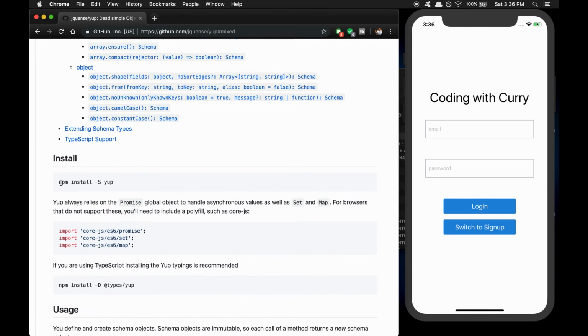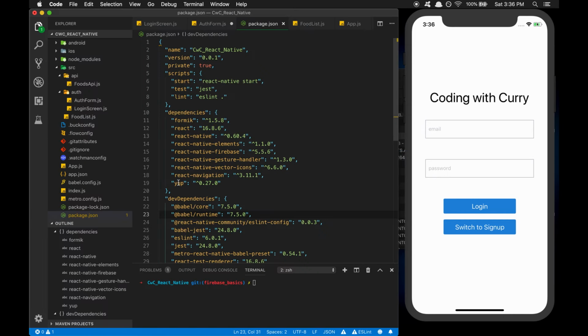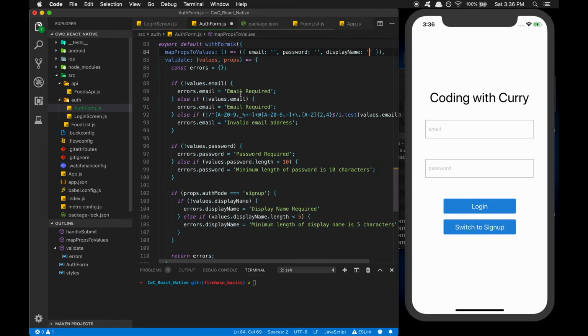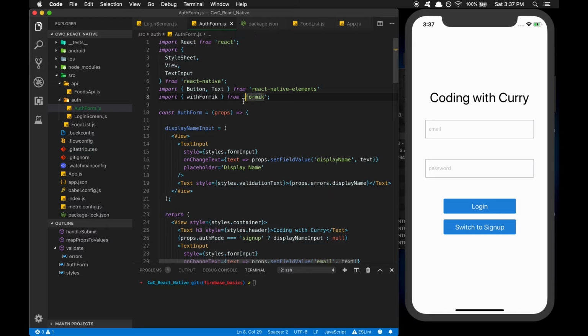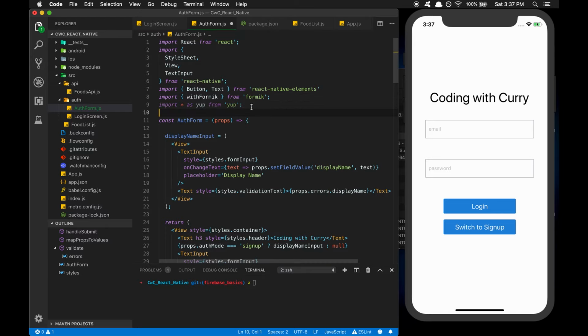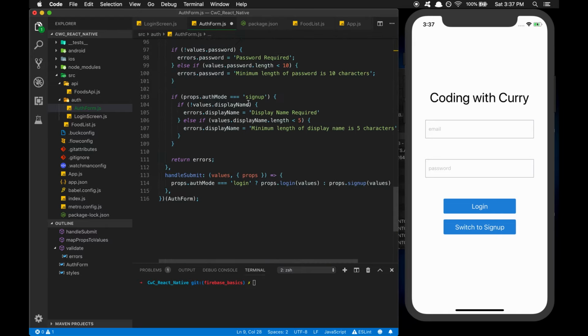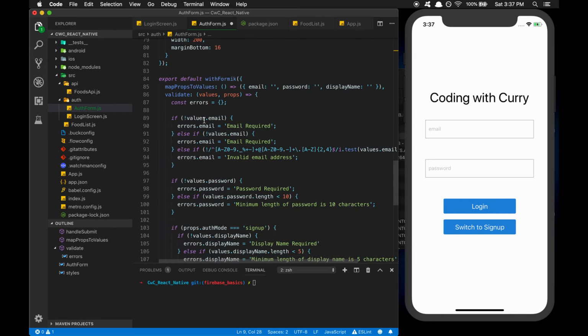We just do npm install --save yup. I've already done this in my app here to save some time. You can see Yup is here. So let's go to our auth form. Let's import Yup. I'm just going to import everything, and we do it like this. I'm just copy and pasting this from the documentation. And now we can go down here to our withFormik component here.